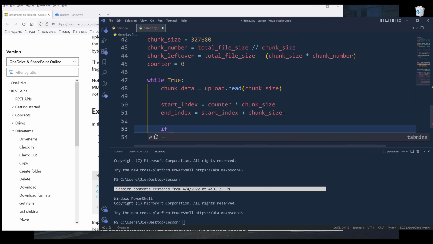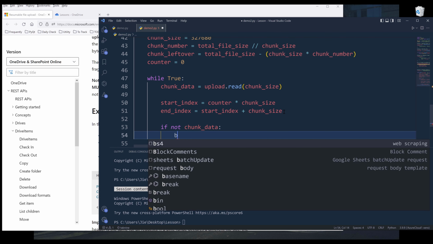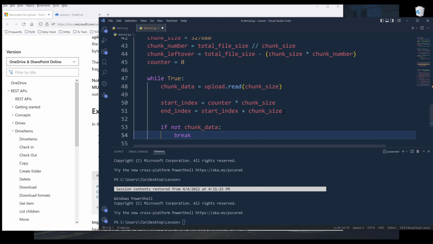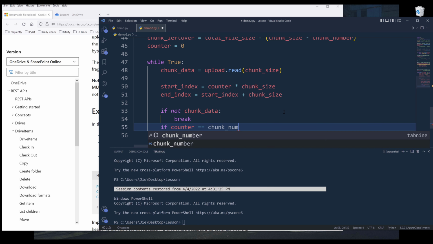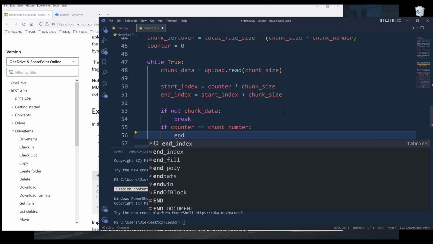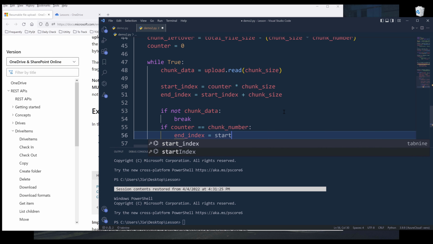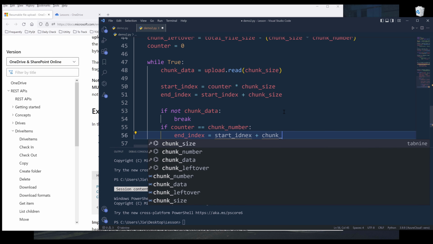Then we're going to insert an if condition. If not chunk, then we want to break the operation. And also, if the counter number is equal to chunk number, then we know this is going to be the last session. Then we're going to grab the start index plus the chunk leftover value.